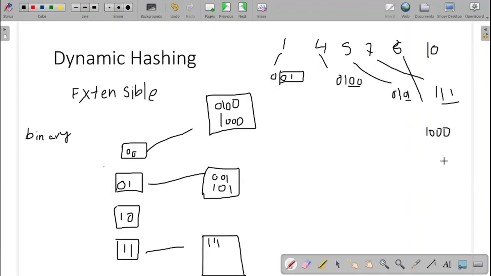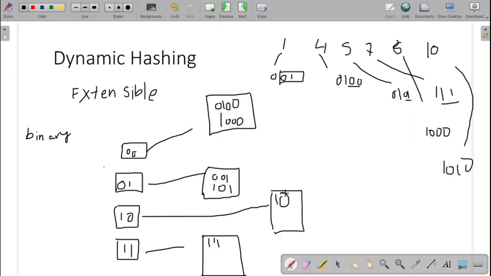Then the next value is 10. 10 is 1 0 1 0. Here I have my bucket. I will store the value as 1010.